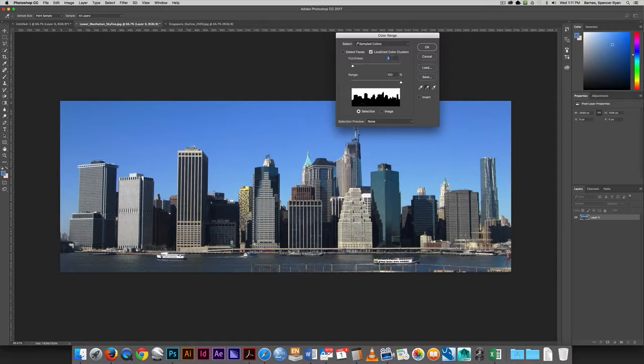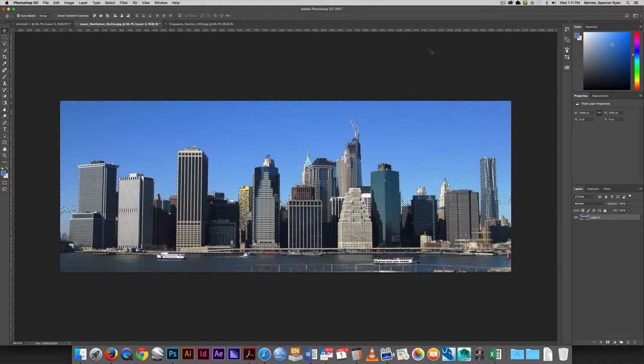So for this, I'm running with a fuzziness of 8, and everything else I'll leave as is, and then just click OK. What this now gives you is a pretty decent selection around all these buildings. So we could leave it like this, but we do have some errors we need to fix, like here and here.